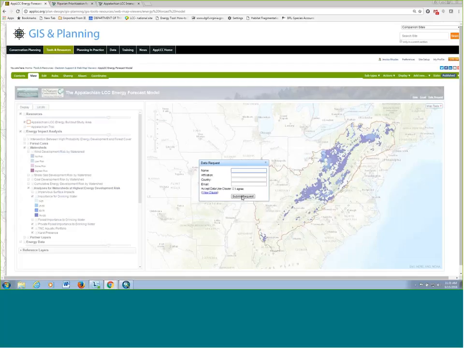Once you fill that in and click Submit Request, another window pops up instantly where you can download zipped files of the data. That's where you pick which ones you want and don't want and stuff like that.